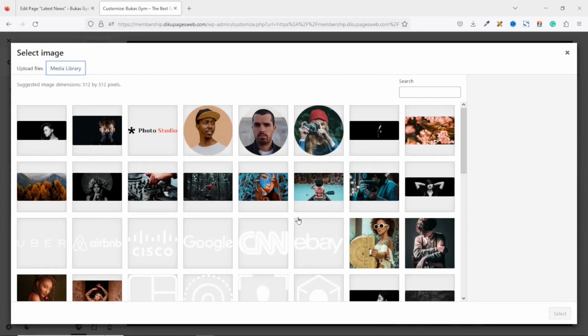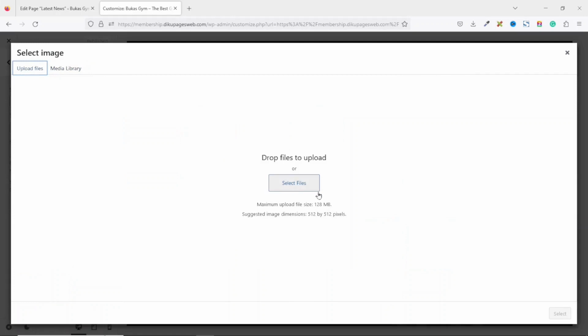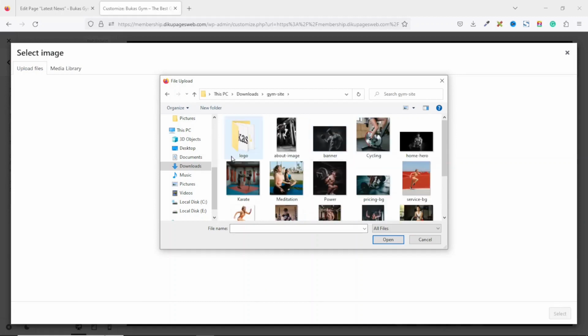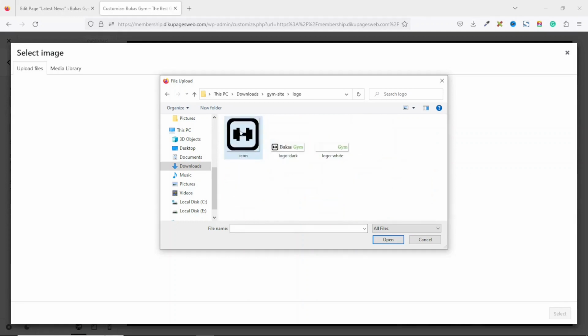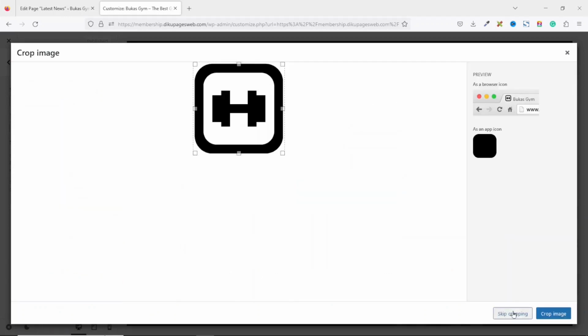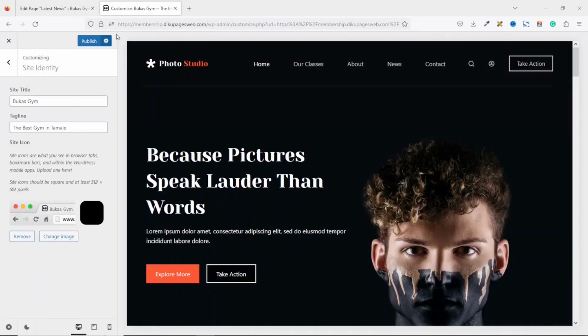Since I don't have it here, I go over to upload files, select files. I have my folder right here where I have all the images I want to be using on this website. And I will make all these images available for download. I open this folder called logo, and I have my icon right here. I select it, then I click on open. It is added. I click on select. I skip cropping, and now I have my shortcut icon right here.